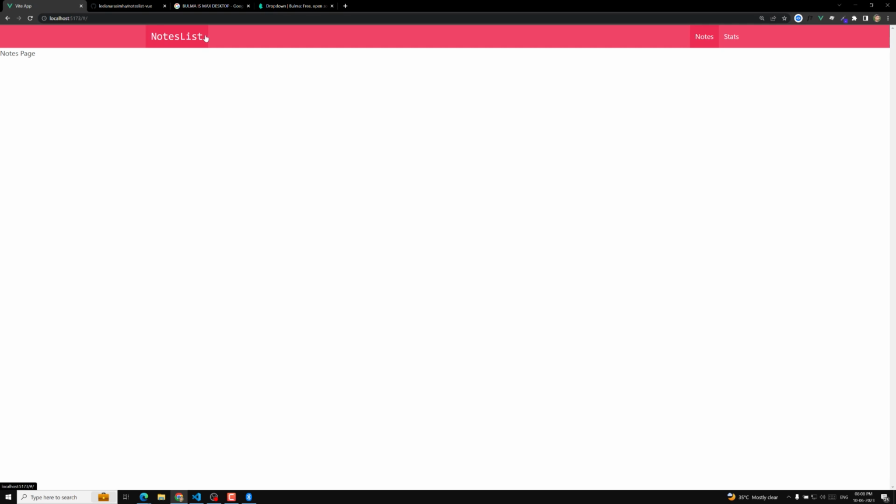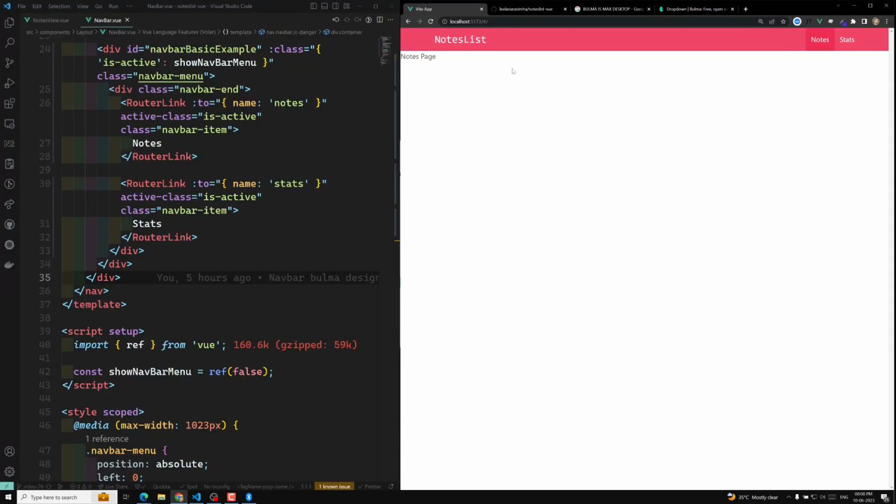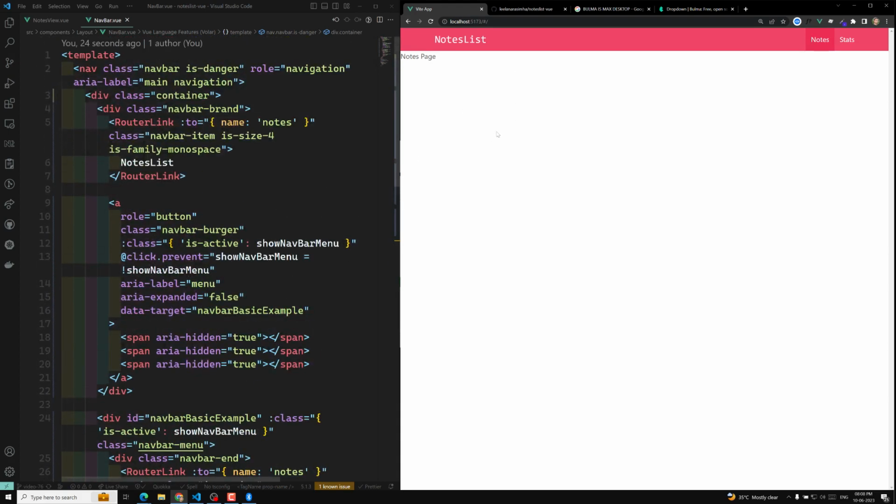So if it is greater than 1024 pixels or something like that, the maximum width of the container will be 960 pixels only. In the mobile, it will take it as full width. Below 1023 pixels, it will take it as full width. But 1023 and above, it will take it as a fixed width. So fine. Now let's go to the notes page.